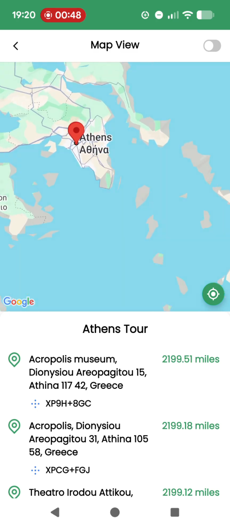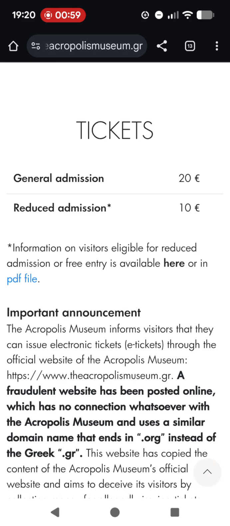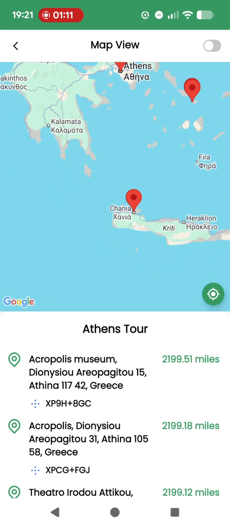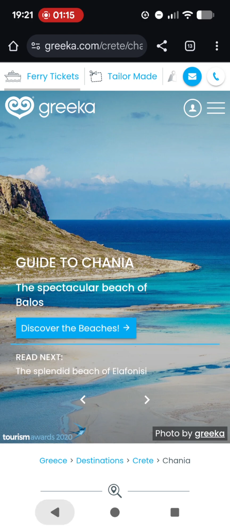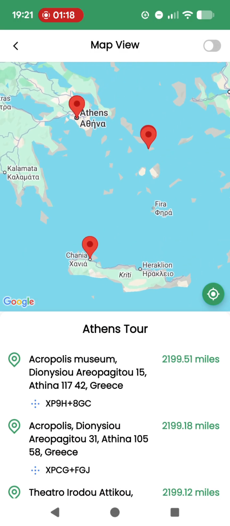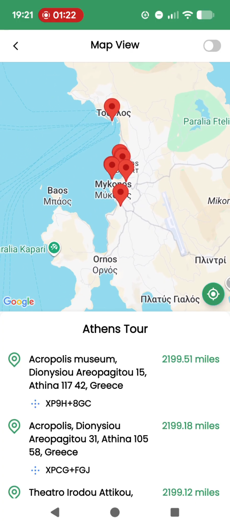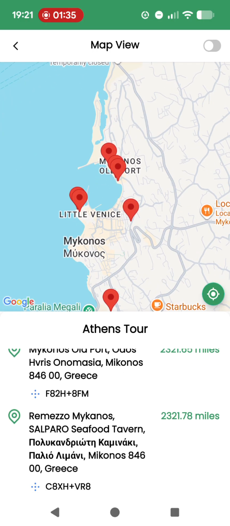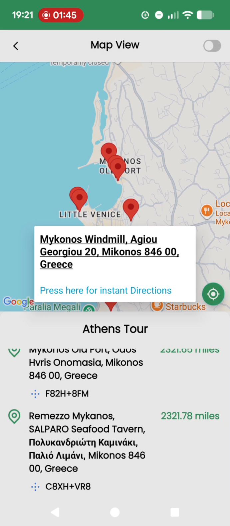We started out in Athens and visited a few places there, starting with the Acropolis. So if you attach the hyperlink, you can book your tickets straight from the map. Went to a very nice beach there at Chania, and then the holiday was finished on a lovely little island, Mykonos. And this works in the same way as a city break.